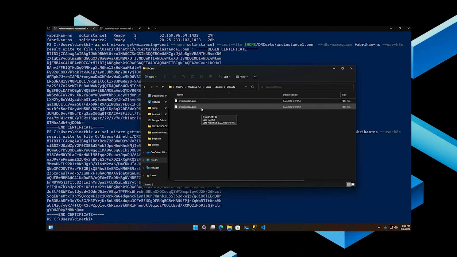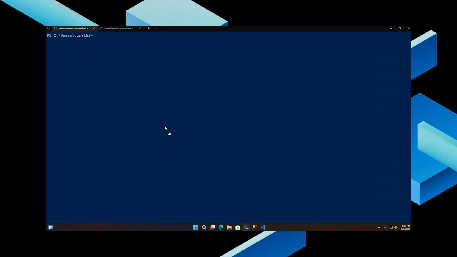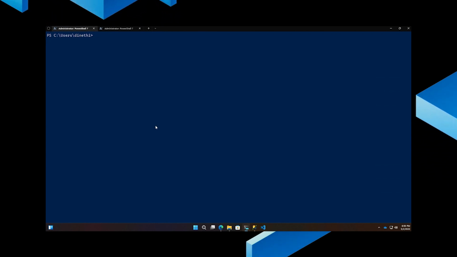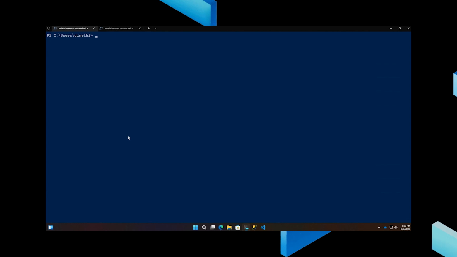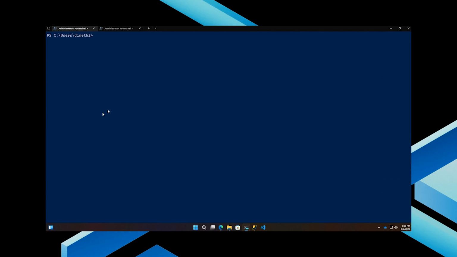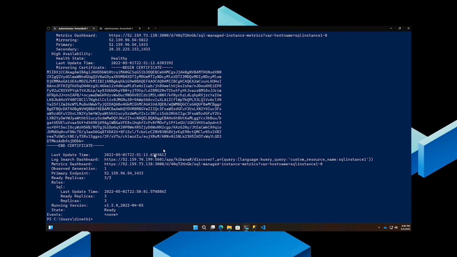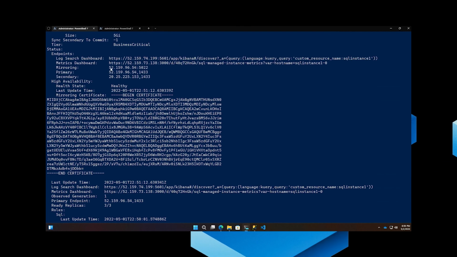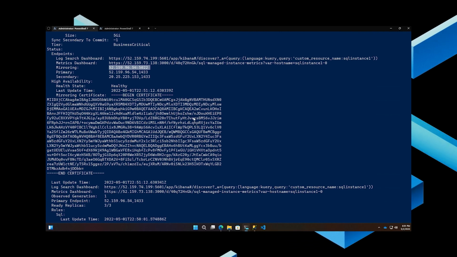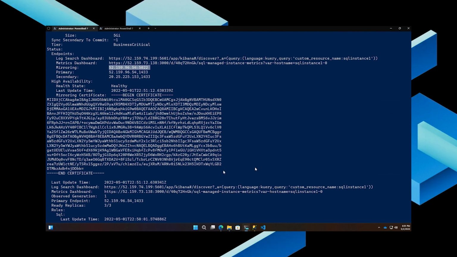The next step is to retrieve the mirroring endpoint for each of these instances. To get the mirroring endpoints, I can run a command called kubectl describe on the instance to get the information. Let's run the command for the primary instance. In this case, the mirroring endpoint is indicated in the output here. I'm going to copy this information out. I'm going to run the same command for my second instance as well.